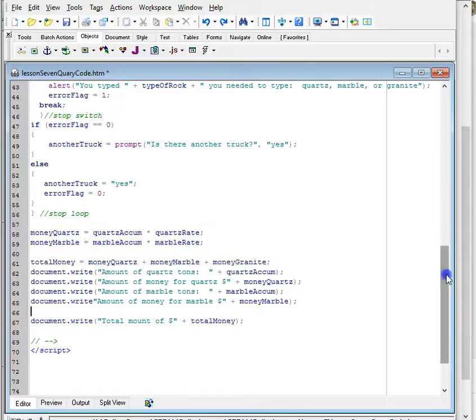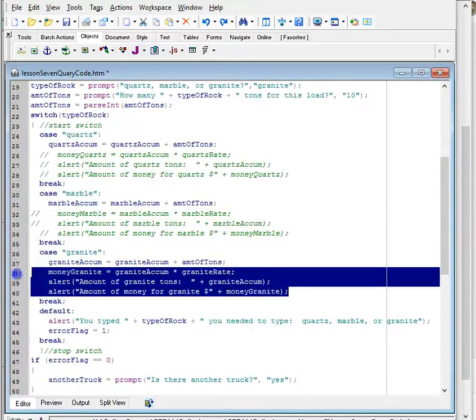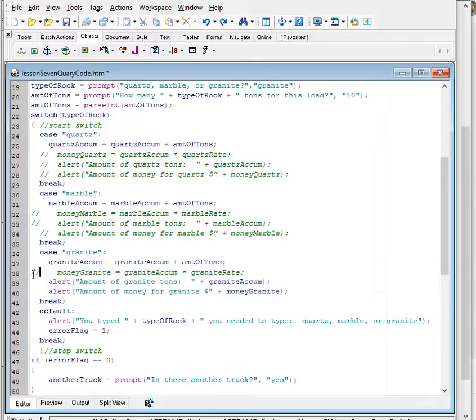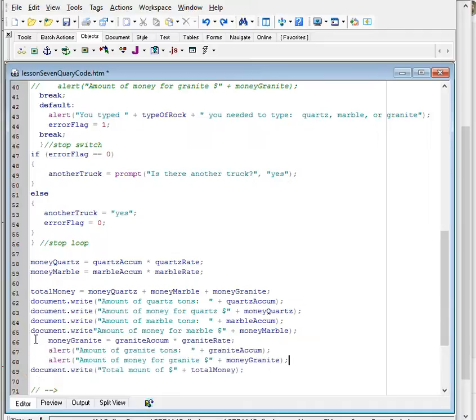All right, so now we have one more thing to do, and that is the granite. So let's go up and get the granite. So I'm going to copy that. Then I'm going to comment it out. Again, I don't want to run this part because we don't need it anymore. And then I'm going to come down here and paste it in.